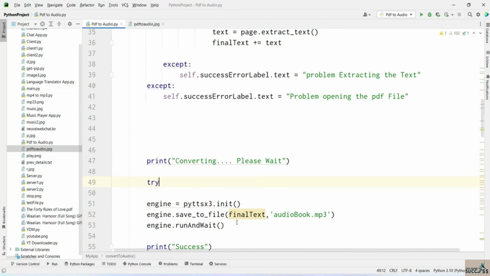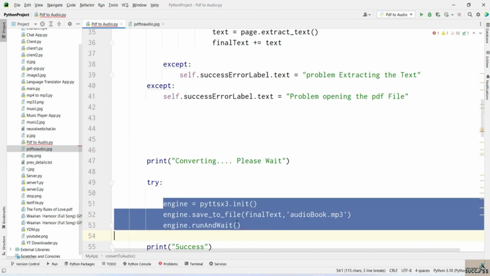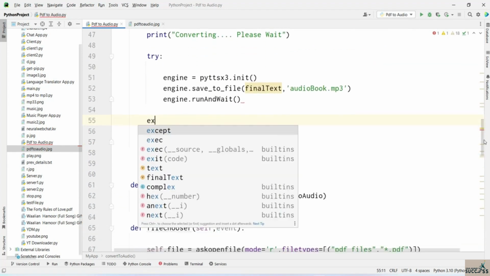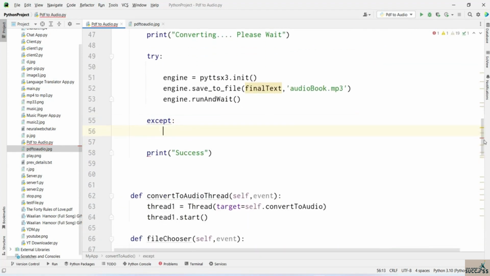Okay, so now let's come to the conversion part, and right in here we will do the conversion. I'm going to put it inside a try and except block, and put the conversion inside the try block. Let me first scroll it down. If you remember, we are doing that conversion after we have successfully extracted the text. Now we're going to say self.success_error_label.text is equal to "Problem converting. Please try again."